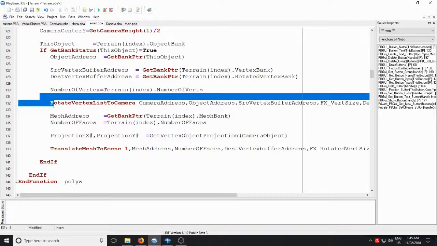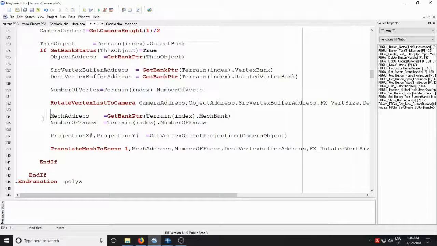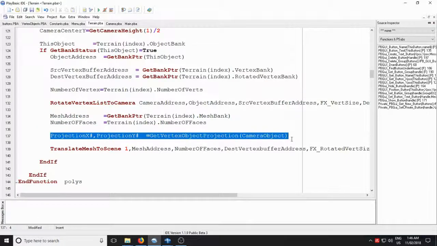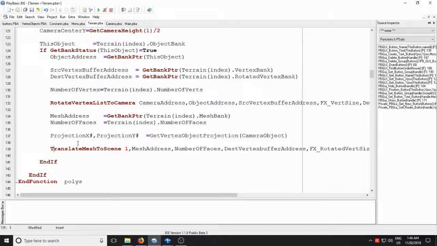Now this part is doing the rotation, and down here we're grabbing the address of the mesh stuff, the number of faces that are in the mesh, the projection that we need, and passing it to translate to scene. This runs through our three-dimensional object and puts all the polygons drawn. It'll clip them, put them into the scene buffer for us to draw.